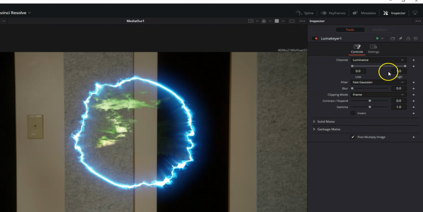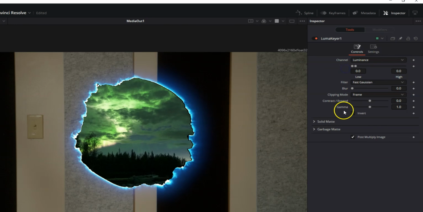The first one is our range, our low to high range. And if we take this high range and start bringing it down, if we bring it all the way down, you can see we've got our forest in our portal. It's not see-through. This is what we're going for. But the outer edge of this portal is looking a little janky. So we've got some other settings we can play with, like blur. We can play with the blur, and that's looking pretty good.